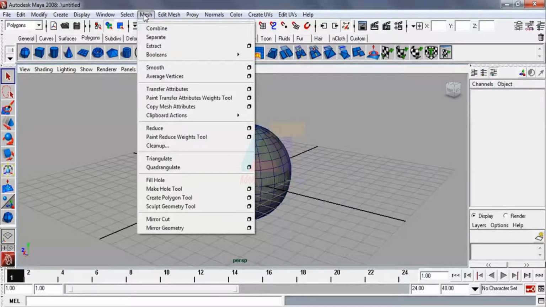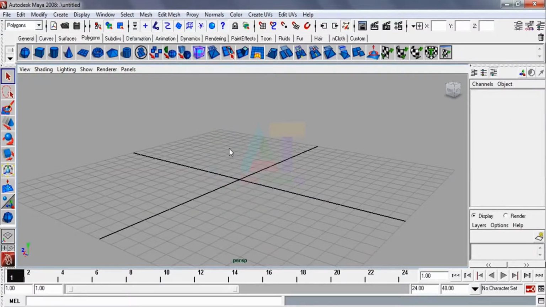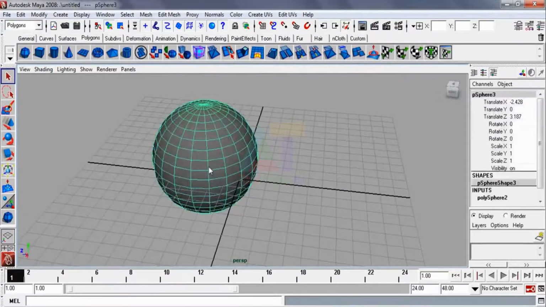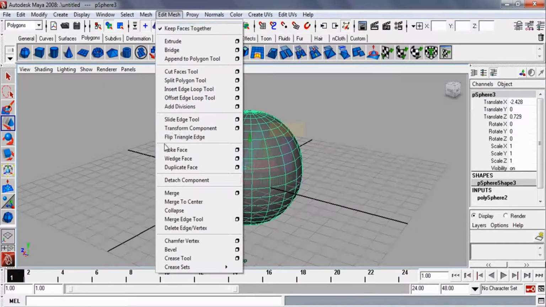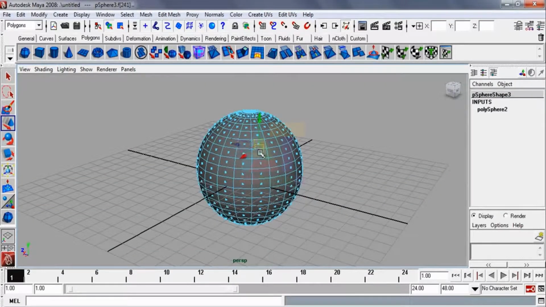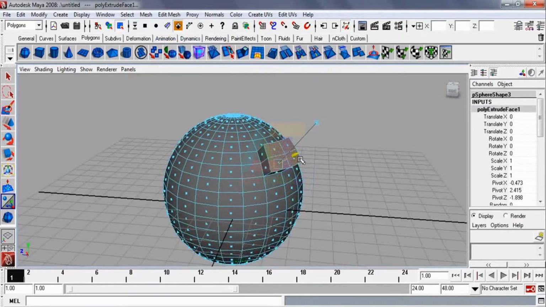Alright, so now we know what's in the mesh. We'll just go ahead and quickly look at what's in edit mesh. So let's delete this and create a new sphere. Let's have a look at the edit mesh tool. Keep faces together. Let's say we select these 4 faces, and what I'm going to do is extrude these faces. Right now these faces are going together, or if I scale these, they're sticking together.